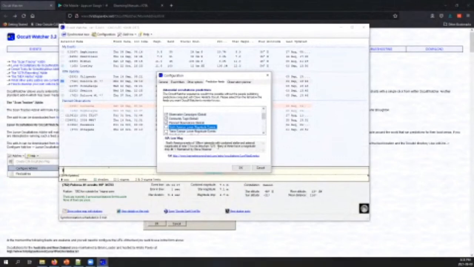So again, these are dim. I don't think I can get them. So I've opted out of it. I've also opted out of the trans-Tasman lower magnitude events, which are basically events that are not only hard to see, but they're in Australia, which causes some difficulties.